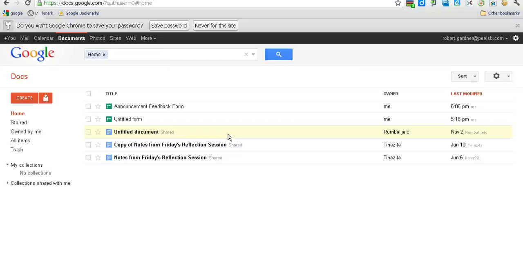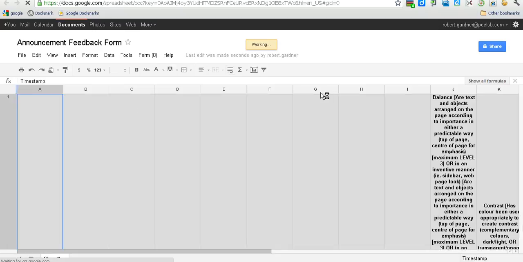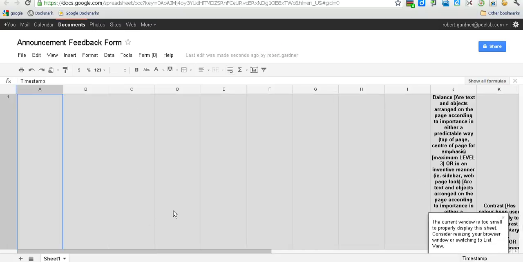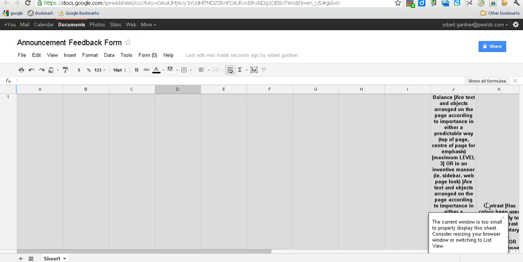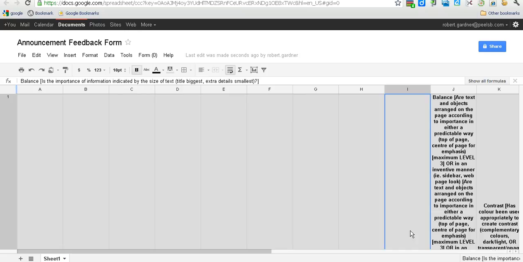Now that you have a feedback form created, whether it's for students or teachers, you need to be able to access it as well as send out to them a link so they can access the form. Within your Google Docs, it looks like a spreadsheet, and when we click into the form, it actually is a spreadsheet with all of the questions up at the top and the data down at the bottom.